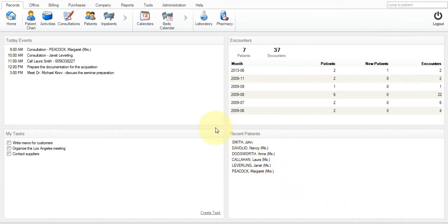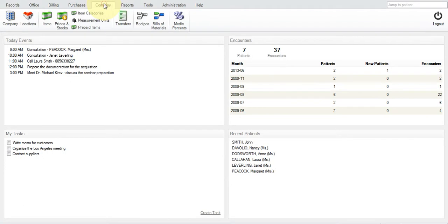Next, you will be presented a quick overview of the financial functionality of the program. We start with the company.